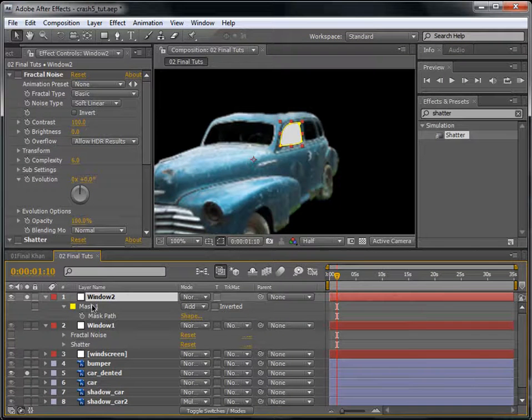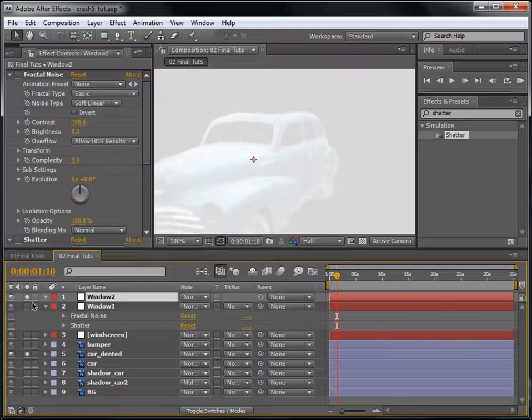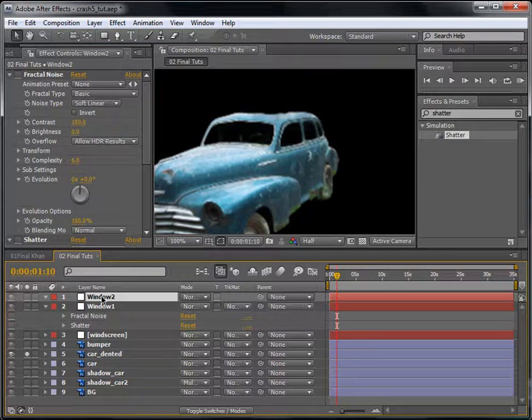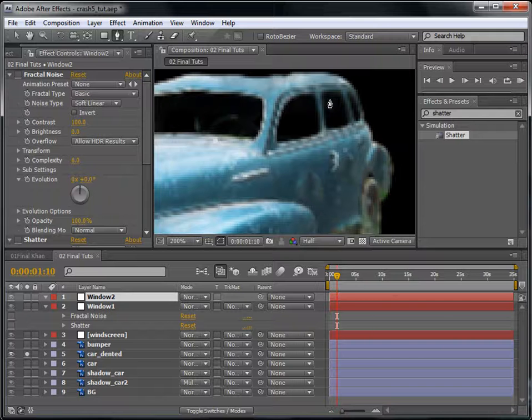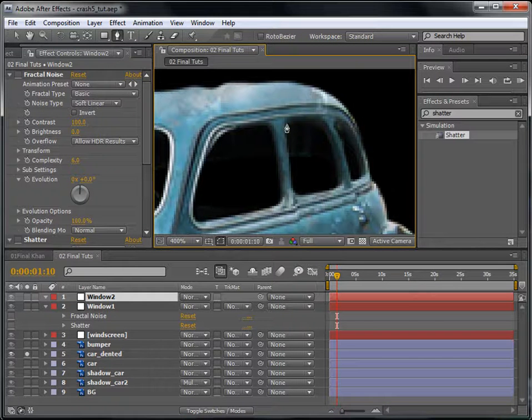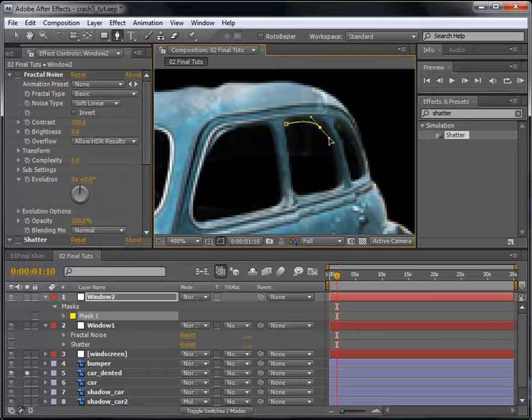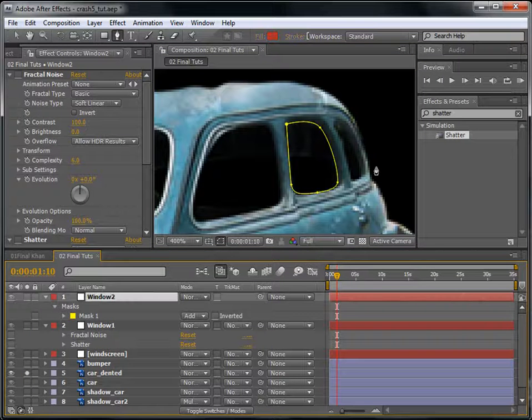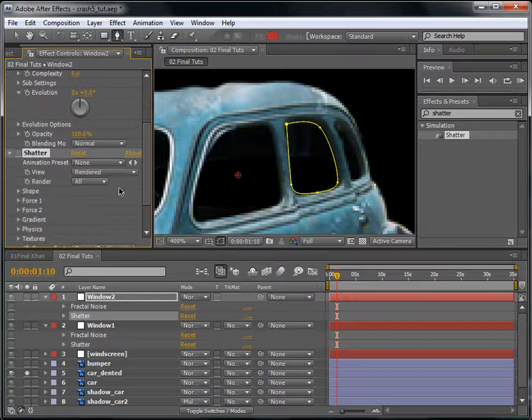Press M on your keyboard and delete. Again, turn it off because we want to create another mask. Right, so go to mask again and very quickly create a mask. So we aren't doing much here, we're just doing the same step for this window. Again, press E and go to shatter, double click shatter. You need to double click it so it is activated.